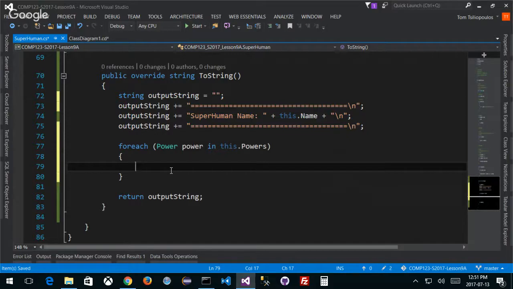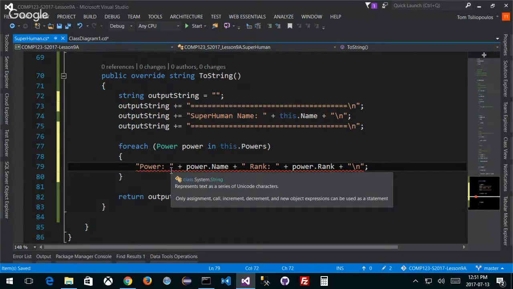I want to say something like this. So I'm going to say, you know, my power, plus the power name. So power.name plus, I want to also have a space and then the rank, power rank, plus the power.rank. This should all maybe be familiar to you because we did it last week or last day. And then plus a \n. So for every power, it's going to add a new line in there.